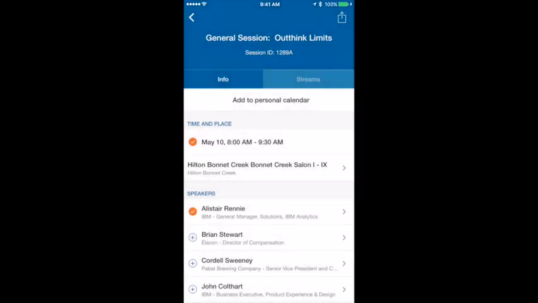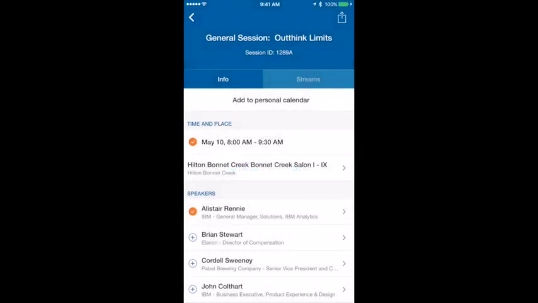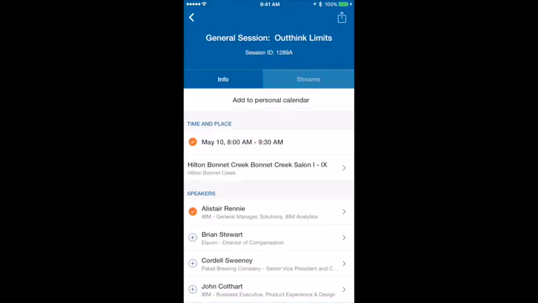One big ask that we get from a lot of people is they want to add it to their personal calendar rather than just their app calendar. So there's also a personal calendar option as well. You're going to want to make sure that you allow access to the calendar, click OK, and then add it to your personal calendar. And if you want to set a reminder, you can set a reminder and then click done. So this is going to make it appear on your device calendar, which is really helpful if you're balancing some executive one-on-one meetings, maybe some personal appointments that you have to take in addition to anything else that might pop up on your calendar.